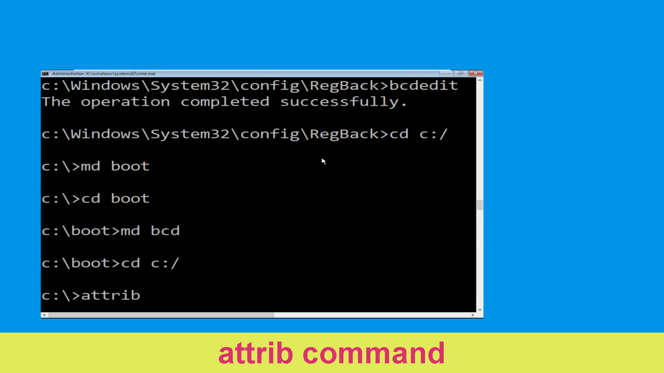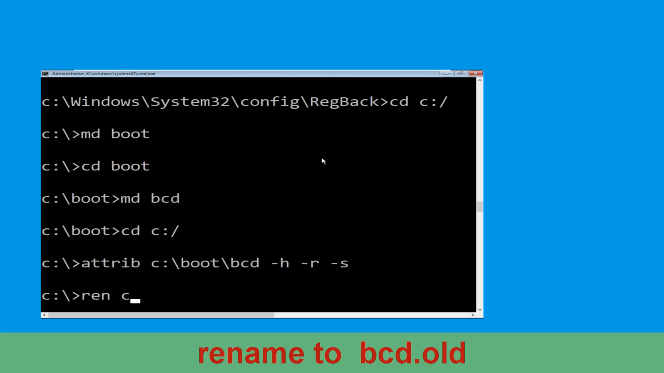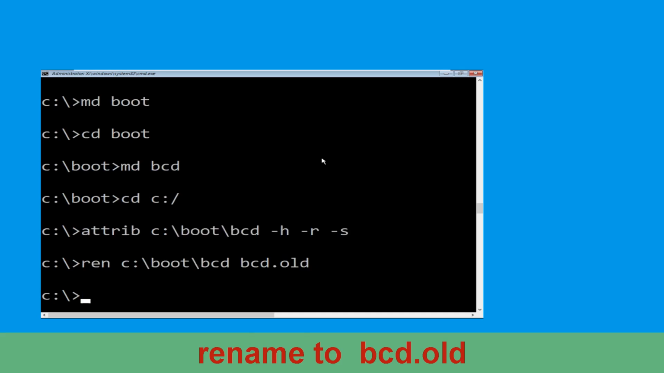Now execute this command. Type attrib space c: \boot \bcd space -h space -r space -s and simply hit enter. Now type ren space c: \boot \bcd space bcd.old, then hit enter.